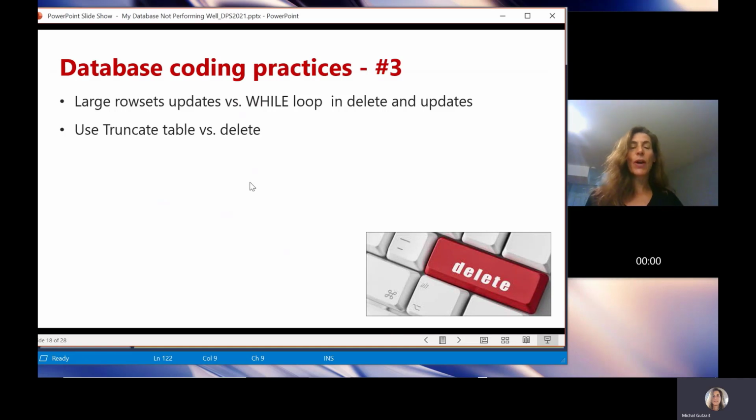Another tip is to use truncate table versus deleting all the rows. Truncate table is also going to be, it's not logged, everything is not logged in the transaction, but you can still maintain the transaction granularity. So instead of deleting everything, you just truncate the table inside the transaction, and it's going to be fast because it's a DDL and not a DML operation.